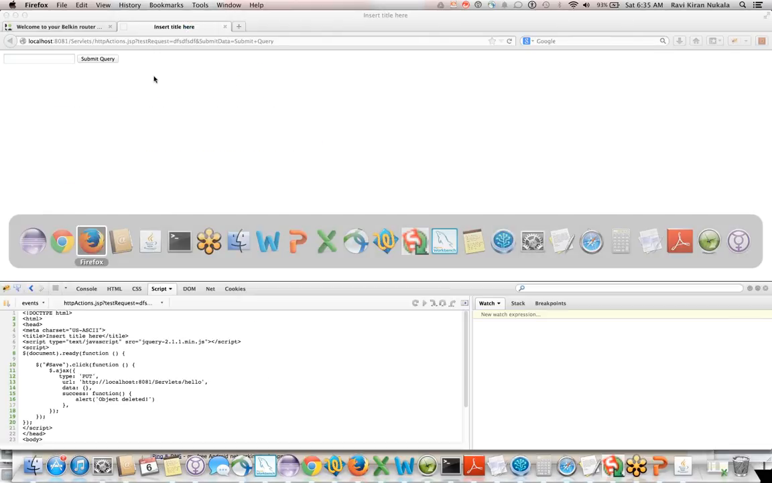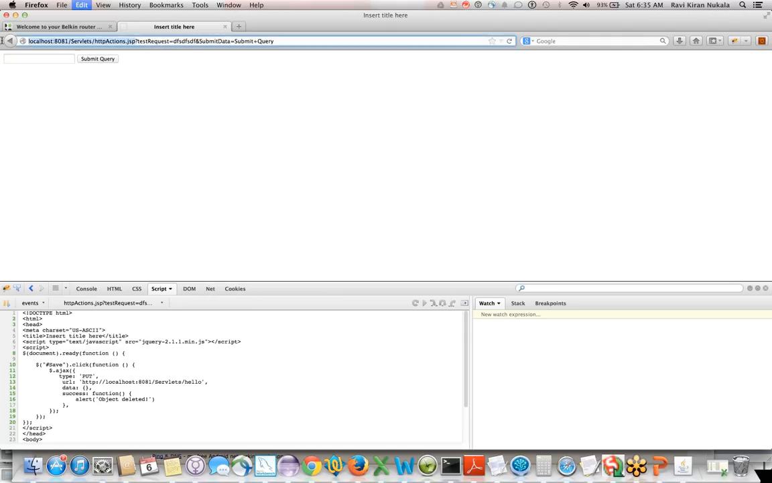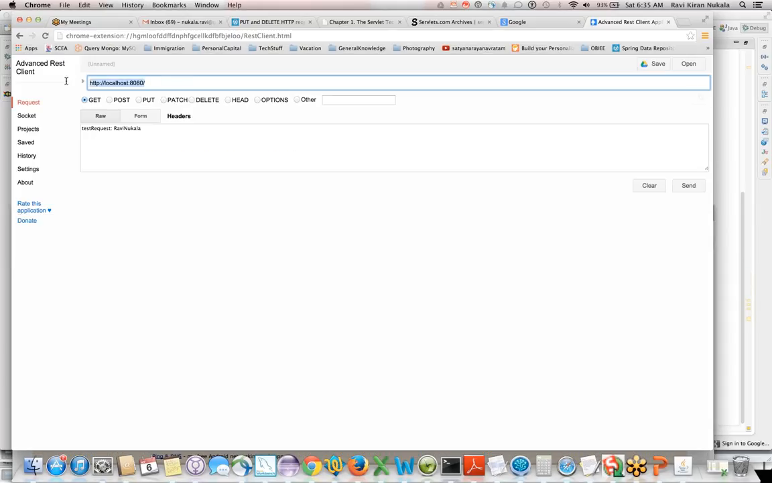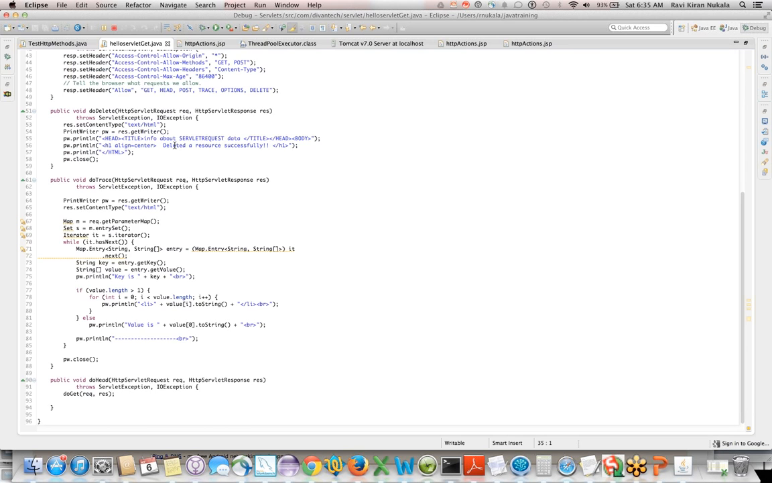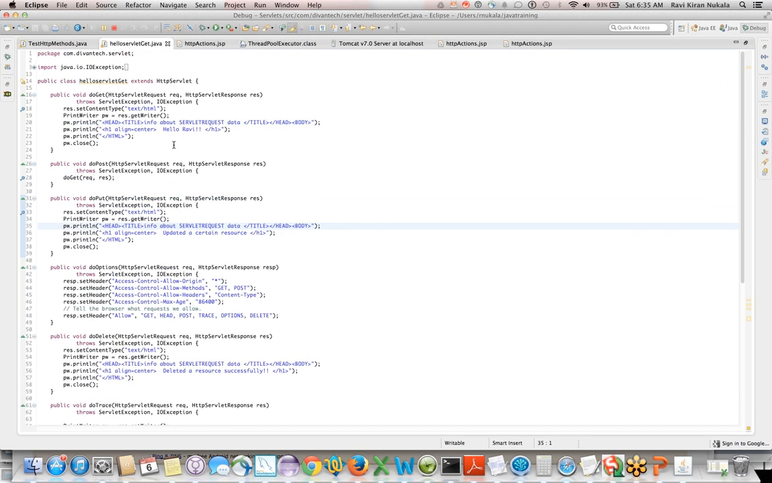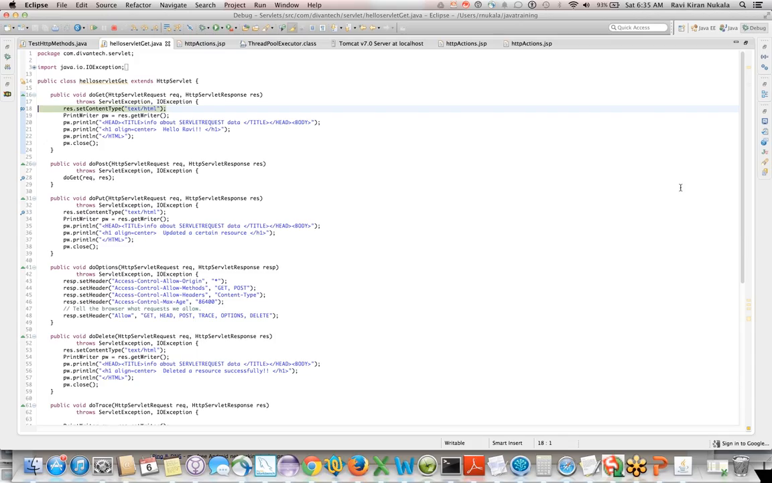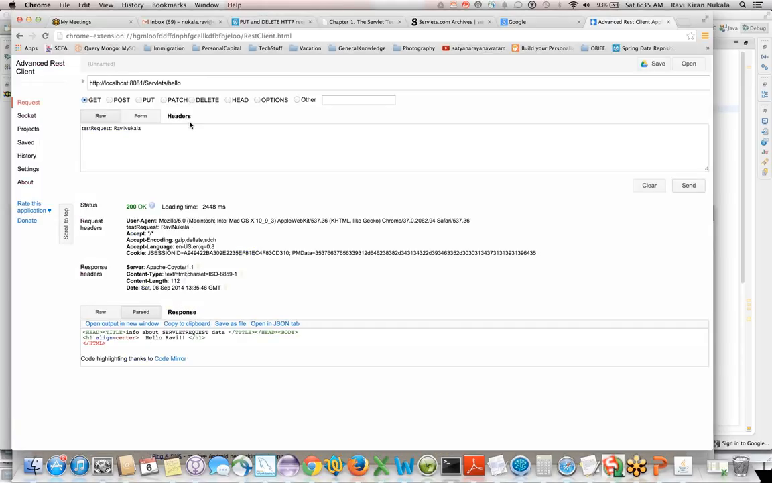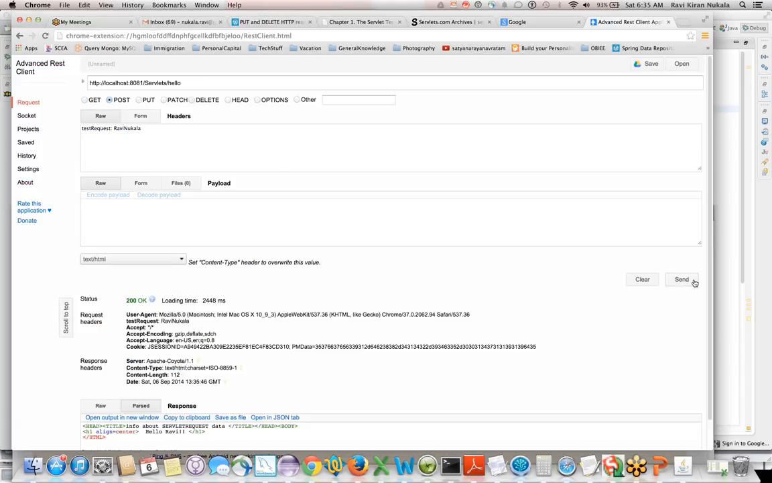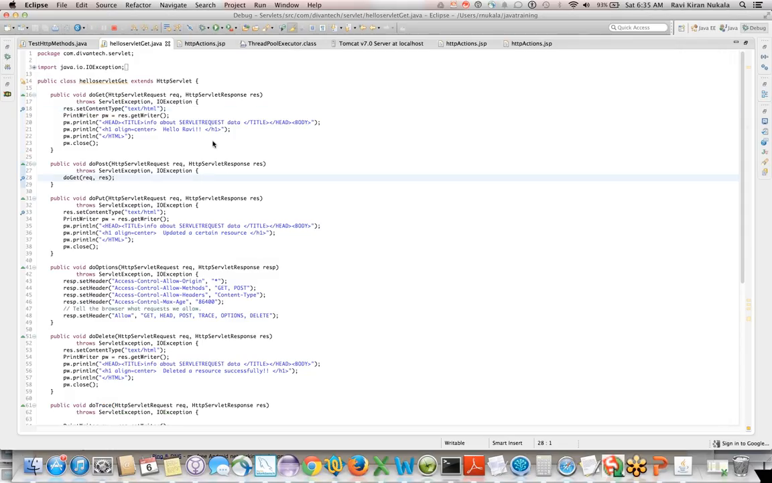So like this, you can invoke your own servlets however you want. This is your JSP, or you can give your servlet name. What is the name of the servlet? Hello, so servlets slash hello, and you can do whatever you want. If you want to submit a GET request, send it, and it goes to GET. Fine. If you want to do a POST request, send, and it invokes POST. Fine. POST internally calls GET, which is the implementation that we provided.